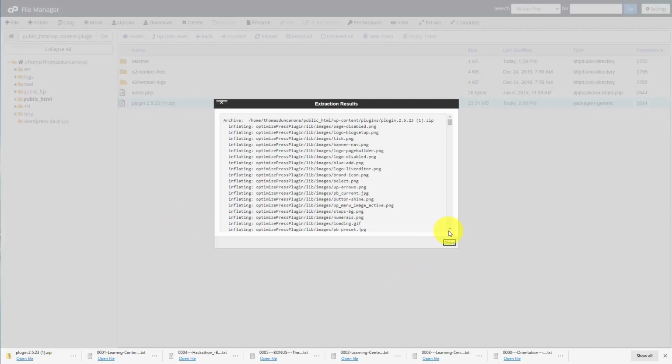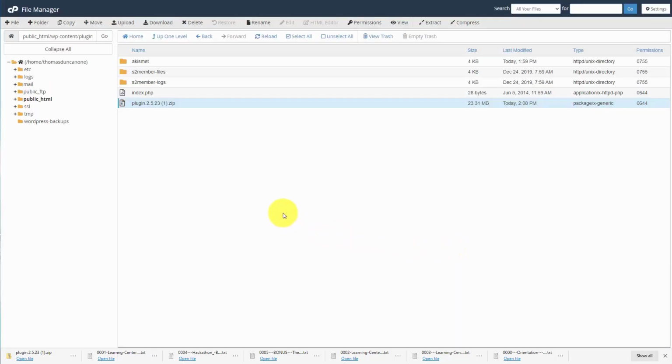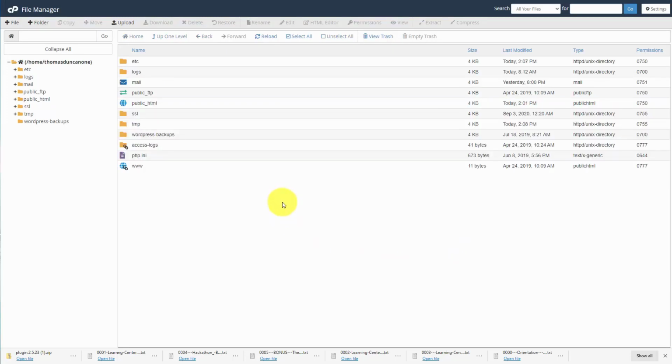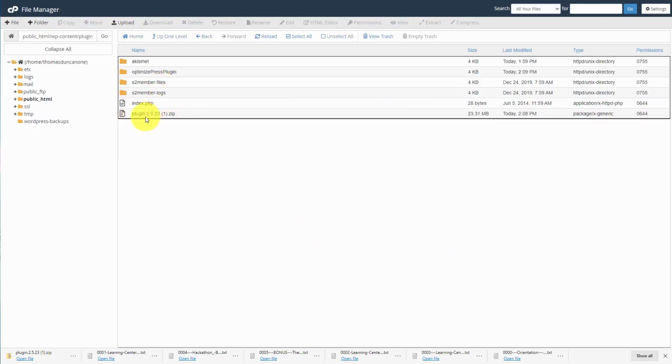We'll then close the dialog box. We'll then refresh our page by clicking F5. We should now see our plugin available. We can now delete this plugin.